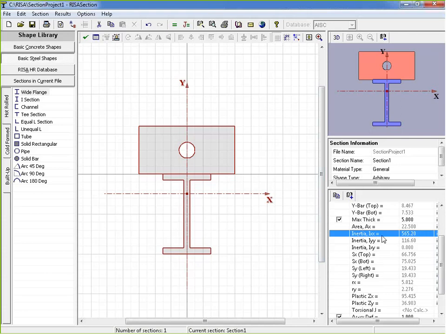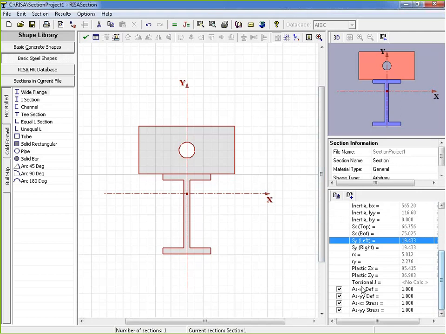So the moment of inertia is listed here. I've got the polar moment of inertia. I've got all the different elastic section moduli. I've got some of my radius of gyration. And I can see I've got all the different pieces that are going into this.